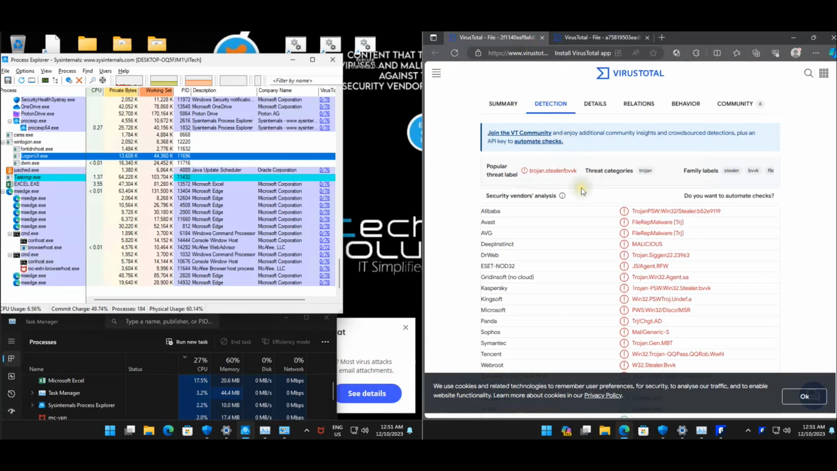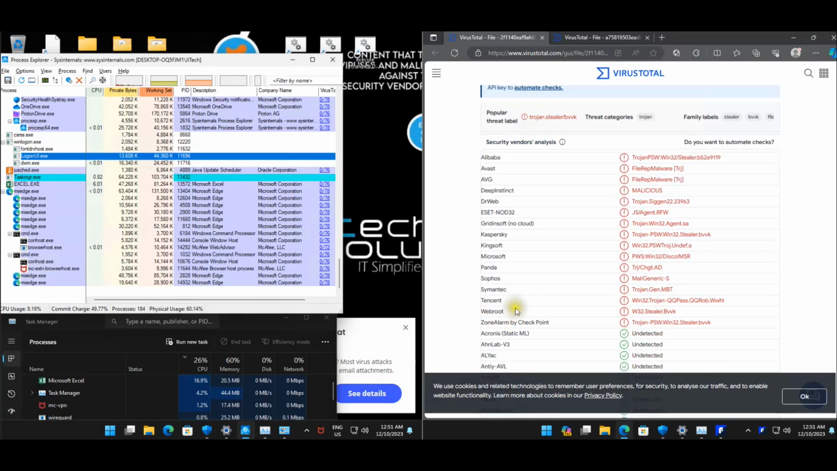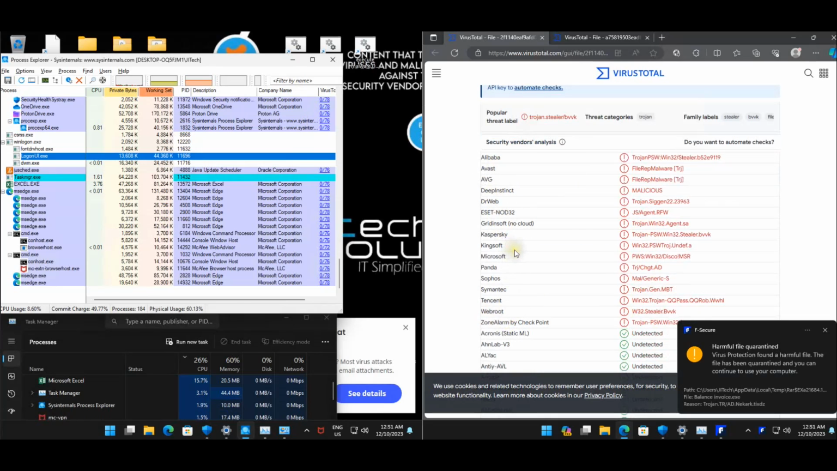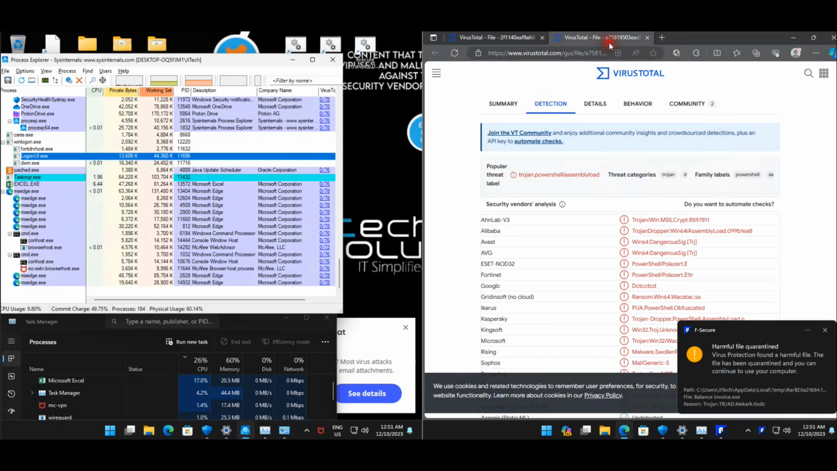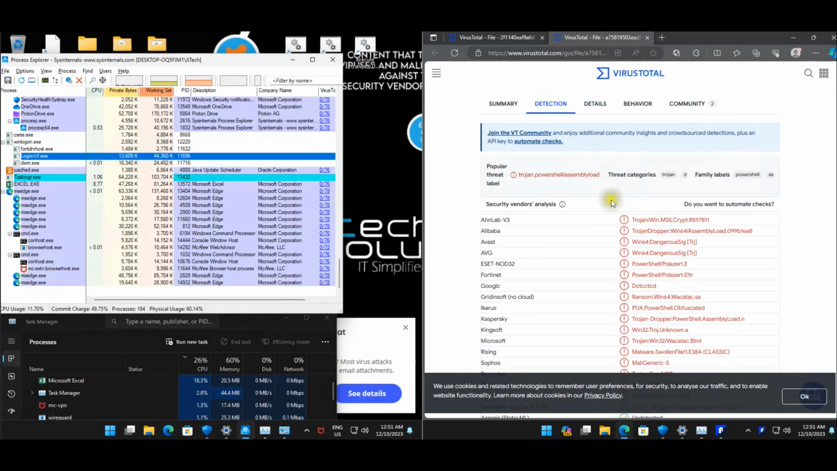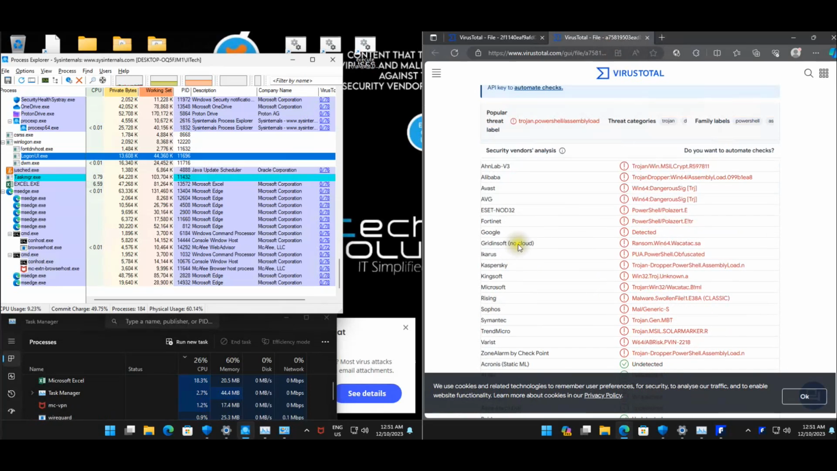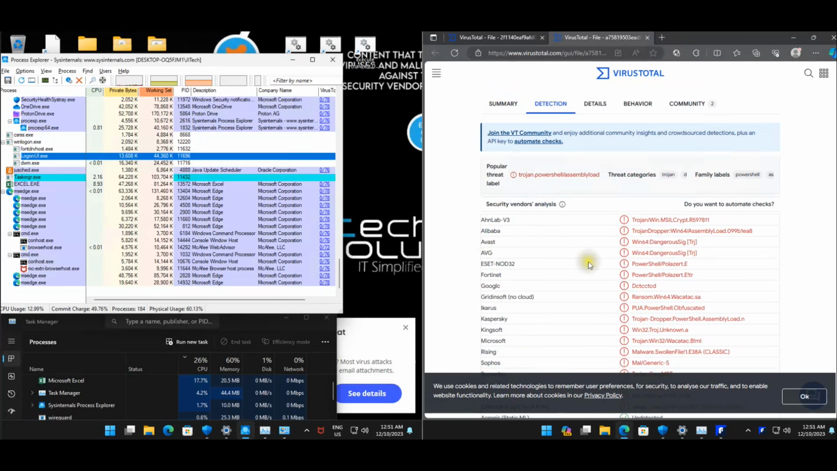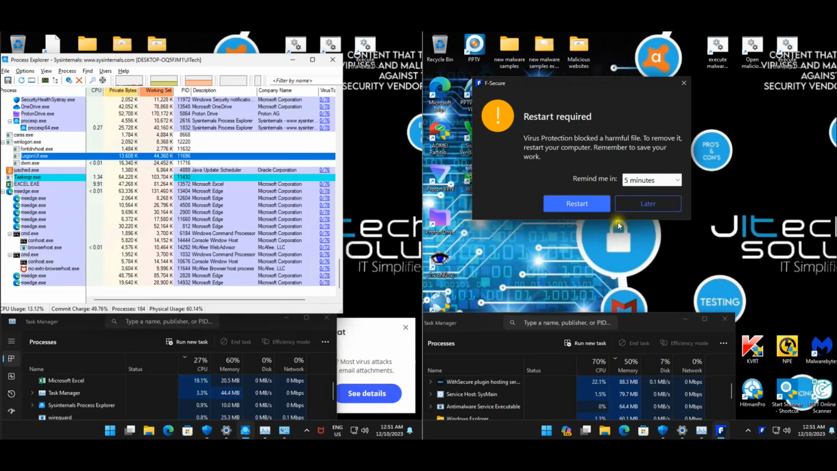Okay, Trojan stealers. So it seems like AVG, DeepInstinct, Dr.Web, ESET, Kaspersky, Microsoft, Webroot, and Symantec. I don't see Bitdefender here, are aware of this one. For this one, it's a Trojan PowerShell. Also Avast, ESET, Google, Kaspersky, Trend Micro, and ZoneAlarm. I don't see Bitdefender here as well. Okay.